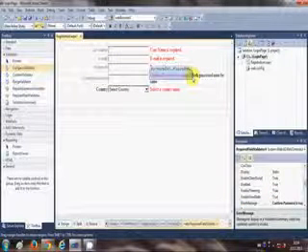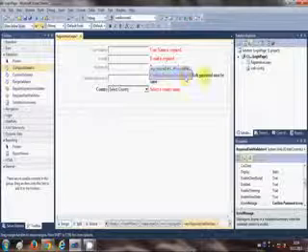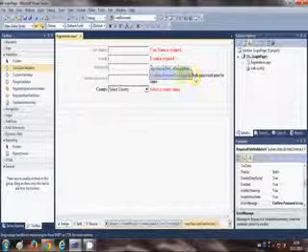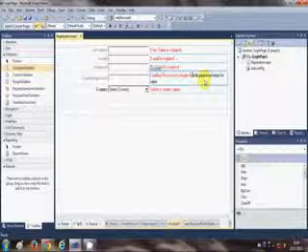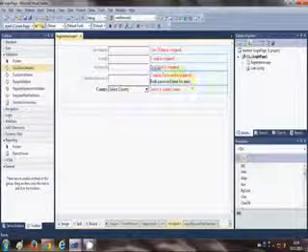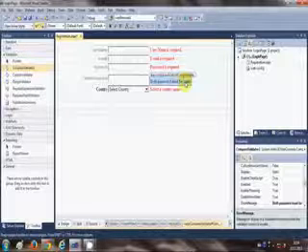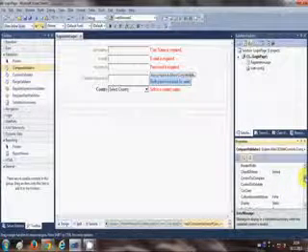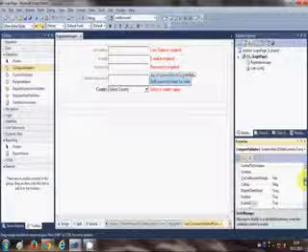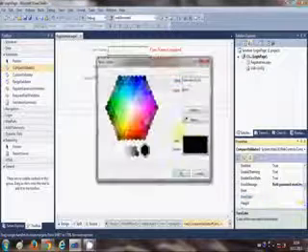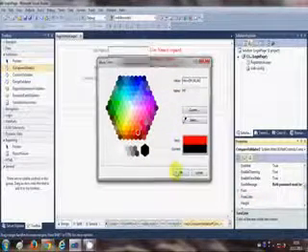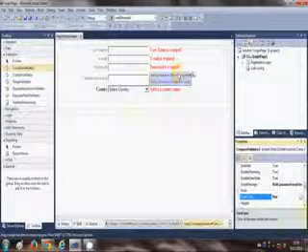Now to validate the email also, somebody can write his name and this will not be a regular email ID, and you also want to validate your email ID or whatever user have entered the email ID. It should be a valid email ID, it should not be any random text. So you can also validate that by using a validator called regular expression validator.